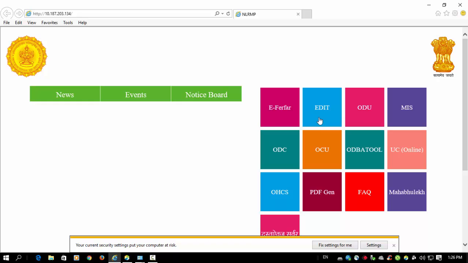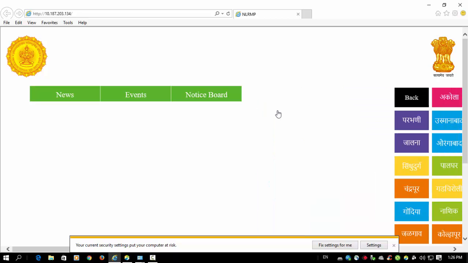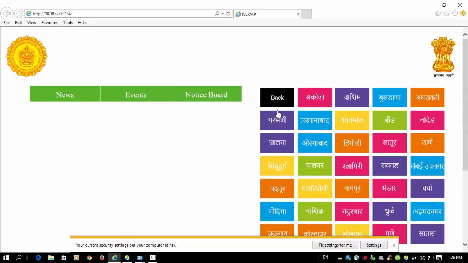We can use eFairPar, edit module, ODE module, MIS module, ODC module, OCU module, ODBA tool, user creation online module, OHCS module, PDF generation, FAQs, and Mahabulek site for viewing the Satbara online portal. For the e-mutation process, we can start with this eFairPar module option and click it.